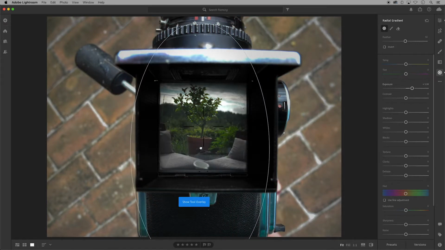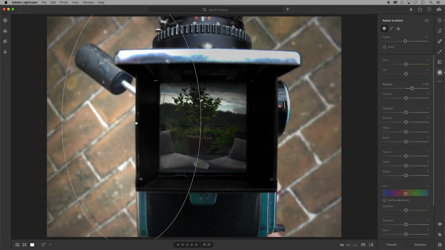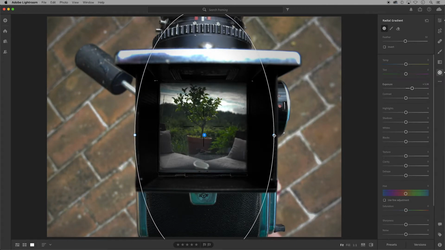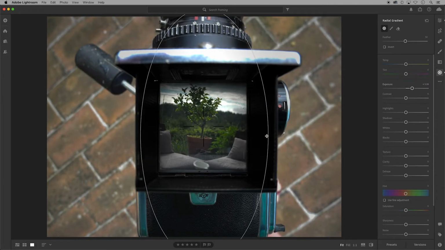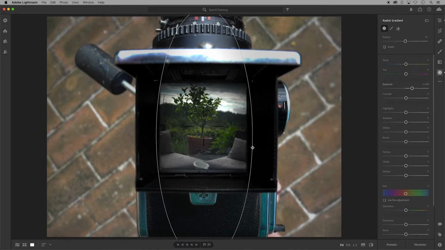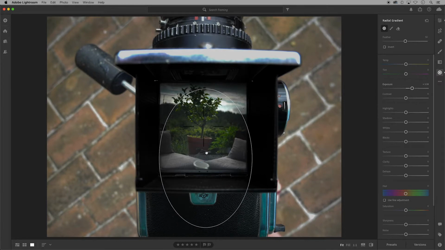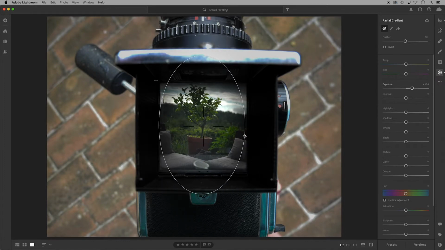Clicking on the blue pin, you can grab the shape and drag it somewhere else in the picture plane. And you can click on the outside line to resize and shape it as well. And if needed, you can hit the Delete or Backspace key to remove a gradient. So now I will place it where I would like it, and I'll adjust the sliders in the panel.